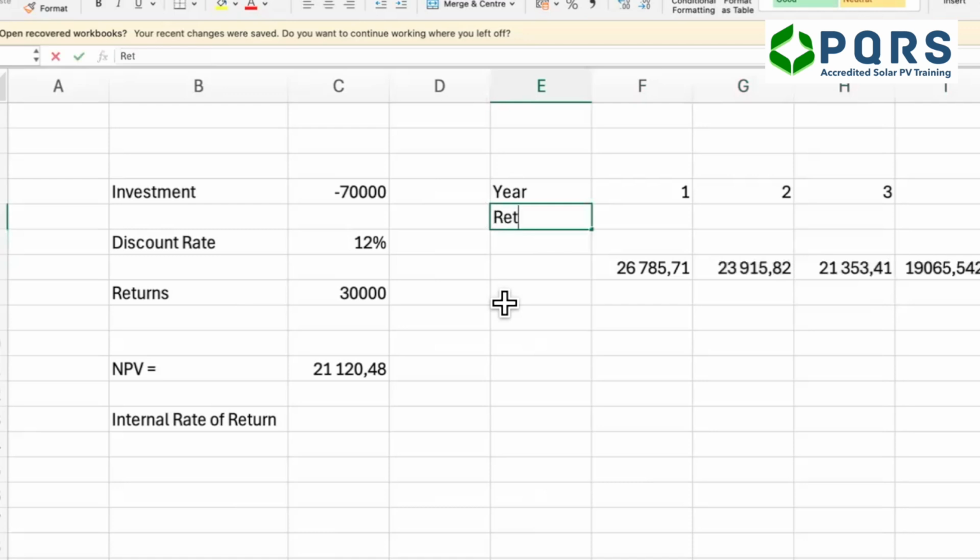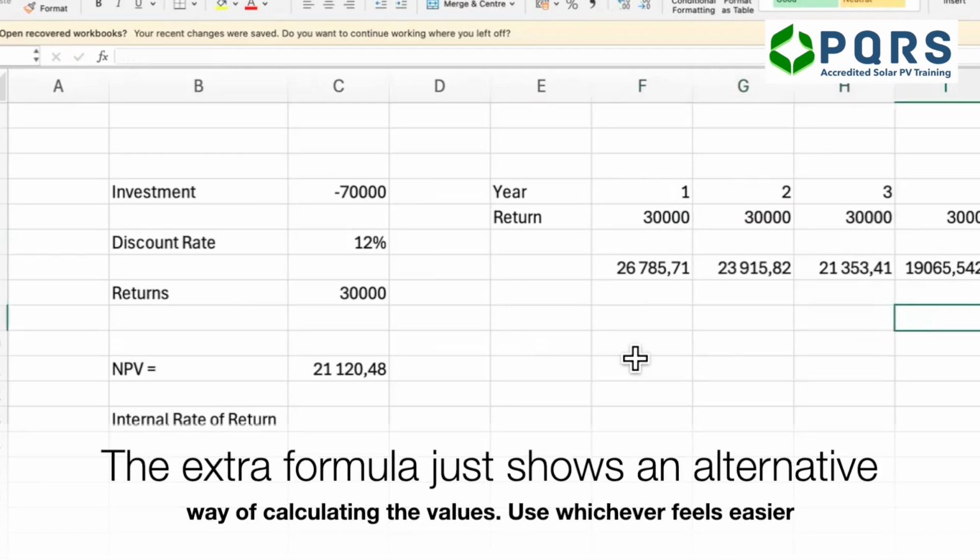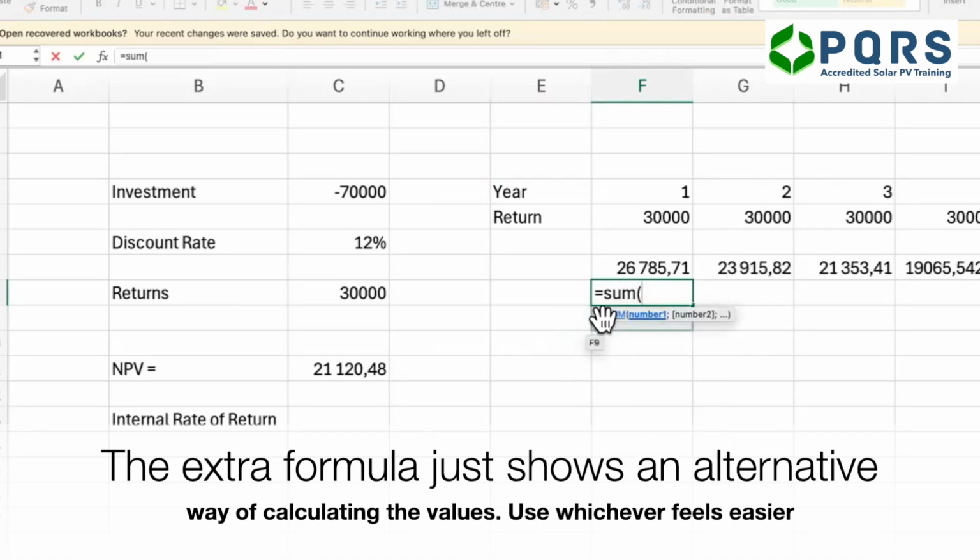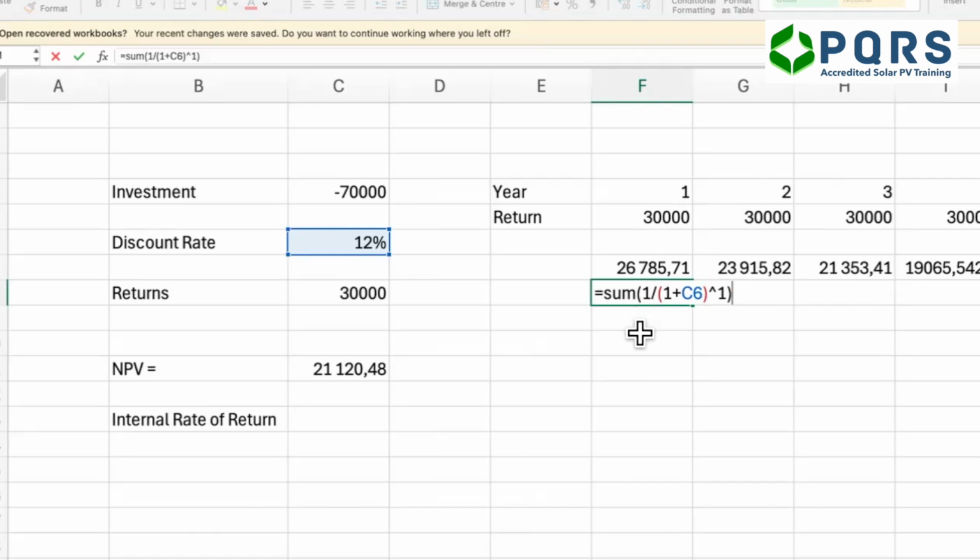I'm going to put return. We're going to have a return of 30,000 every year for 4 years. So I'm going to change the formula slightly. I'm going to make that equal to the sum of 1 divided by 1 plus that 1 to the power of 1 plus parentheses. So what I've done is I've changed the value of 30,000 Rand with a 1, because what I would like to end up with is a factor. And what I'm going to do over there is put a $ sign in front of the C and a $ sign in front of the 6.